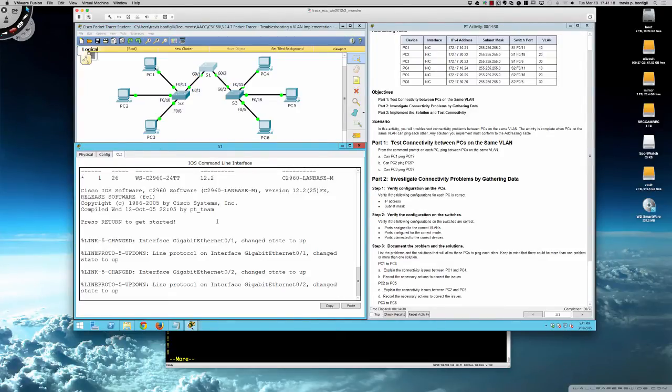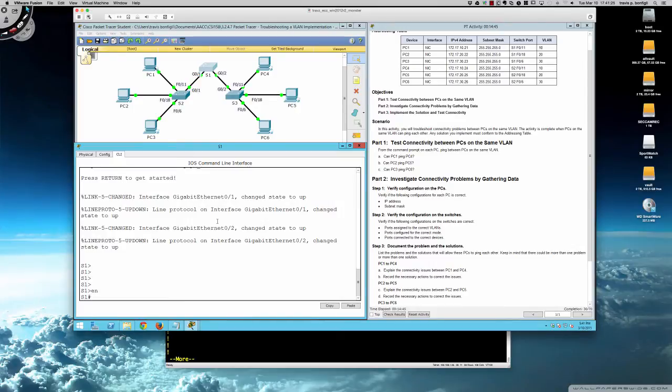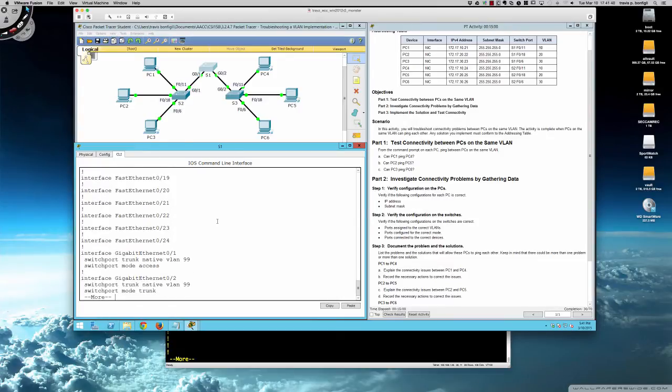All right, so we'll pull the CLI up on switch 1 and let's go ahead and go in from user exec into privilege exec and then we're going to say show run. Take a look here and see what we've got. So we can see we're doing per VLAN spanning tree, which means we are not using rapid spanning tree. And then I'm looking at gig 0/1.